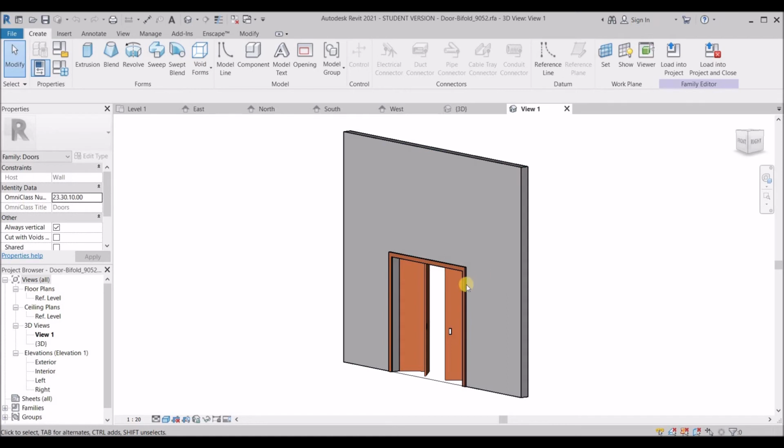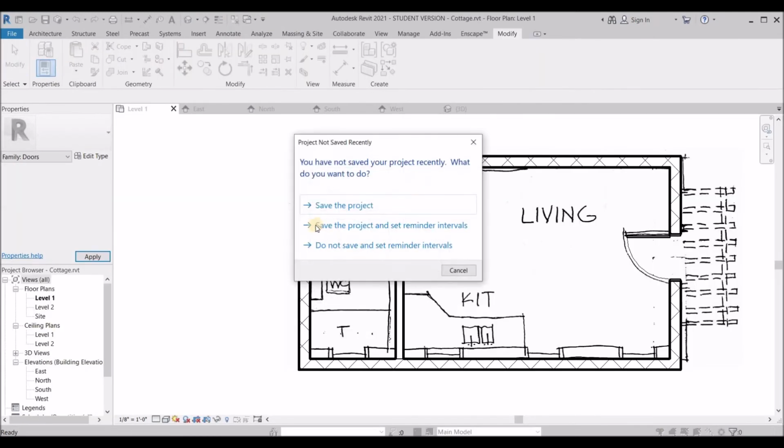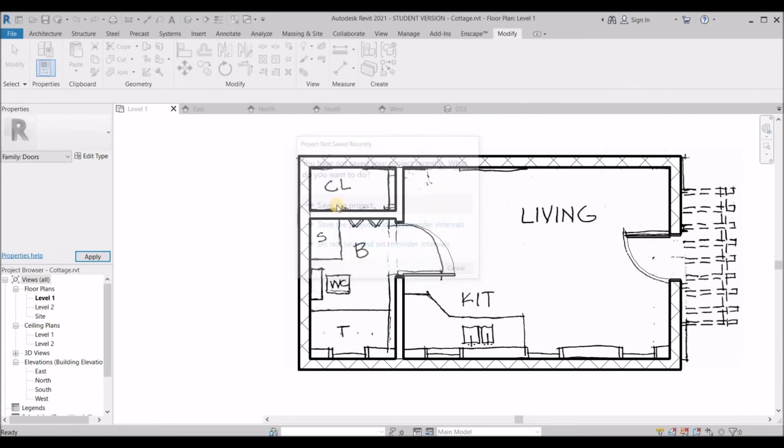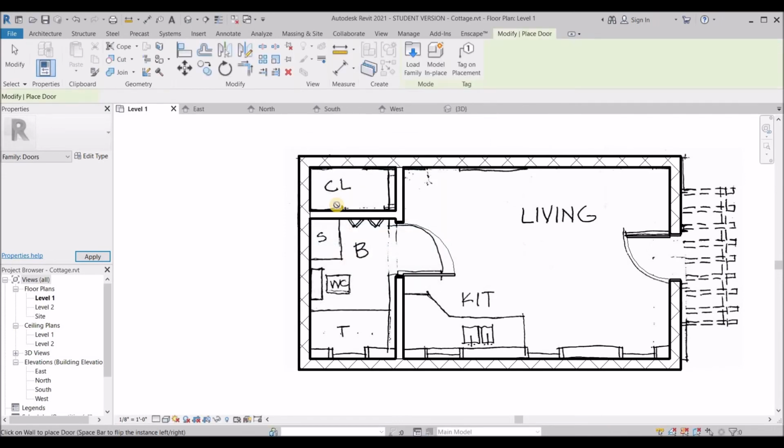Now what we need to do is, I'm not going to make any changes, I'm not going to edit this family, I just needed to load it into my cottage view. So I'm just going to load into project and close. So I'm going to click on that button, and it's going to ask me to save the project again. Yeah, go ahead, save the project.